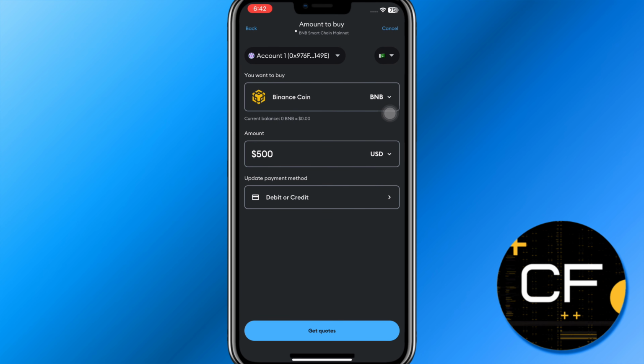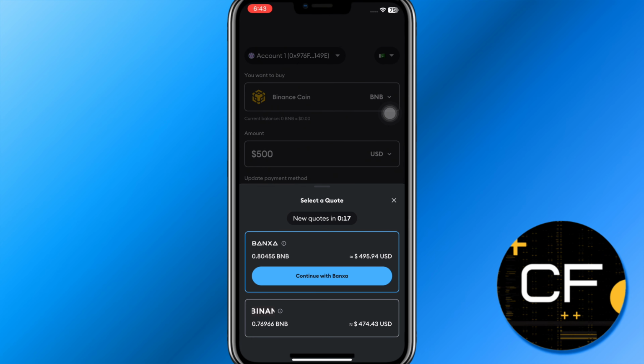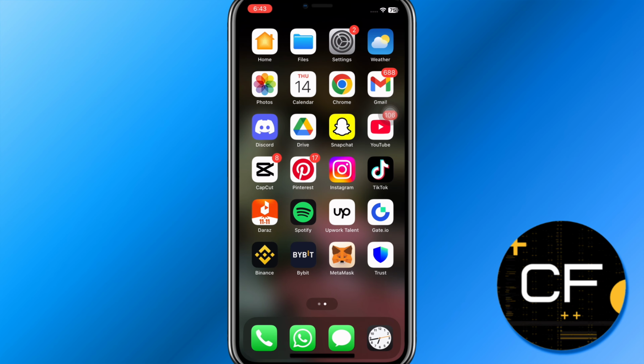Then you need to tap on the fetching quotes option at the bottom and then you need to wait for some time until it redirects you to the next page. Now over here, you just have to tap on continue with the RM network and then you just have to follow further on-screen instructions in order to purchase BNB on MetaMask.